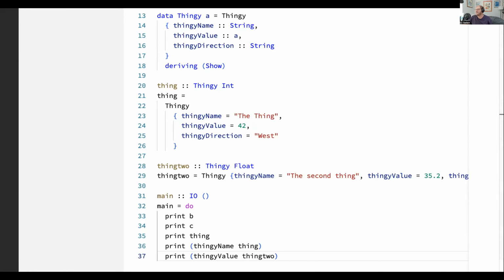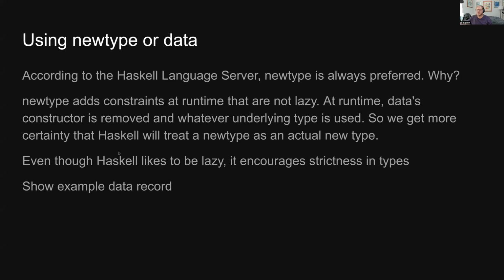Let's see. All right. So that's all I wanted to cover today for newtypes and data.